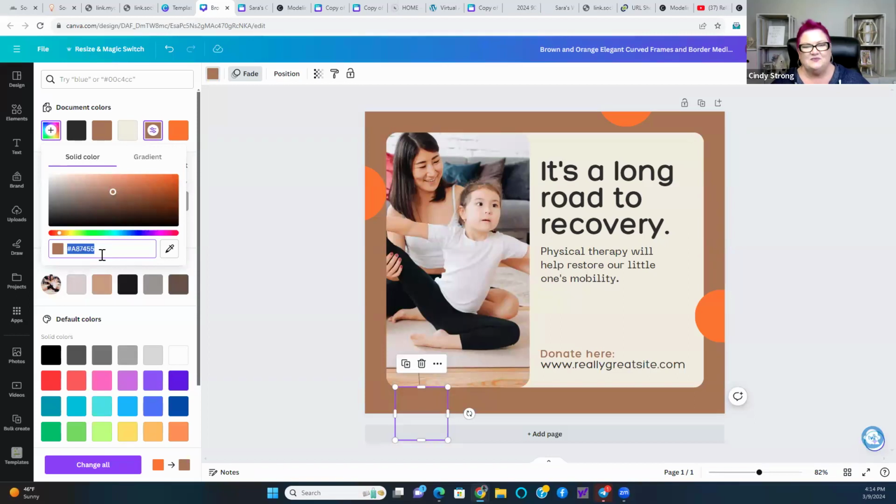So anything that you want to import, like say if you looked up your brand colors in Pinterest and it didn't have any hex codes, you need the hex codes if you're going to use these colors over and over again. That's what a hex code is. It has a hashtag and then some letters and numbers. Every color has one of these.